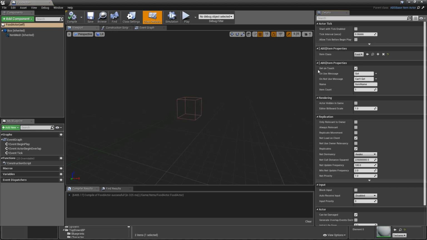Now we have the second option, get on touch. It's quite self-explanatory because in some games you get items by touching them, but in other games you may get the item when the player clicks on it, and in other games you get an item when something happens, some event. So check this one. It tells the plugin to take that box and use it as collision. So when the collision happens, the player will get the item.